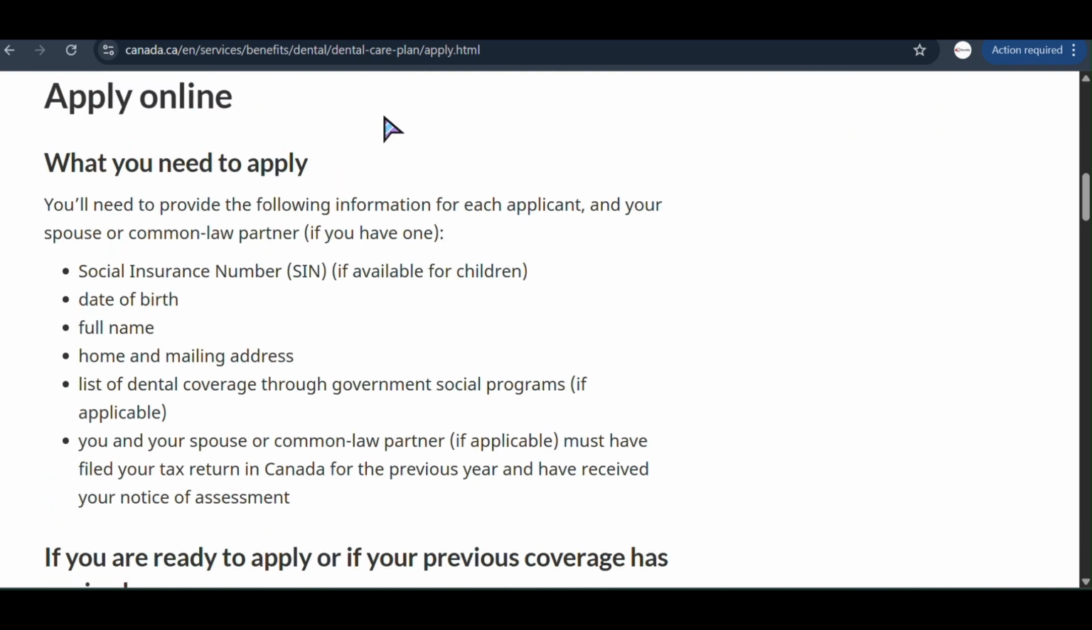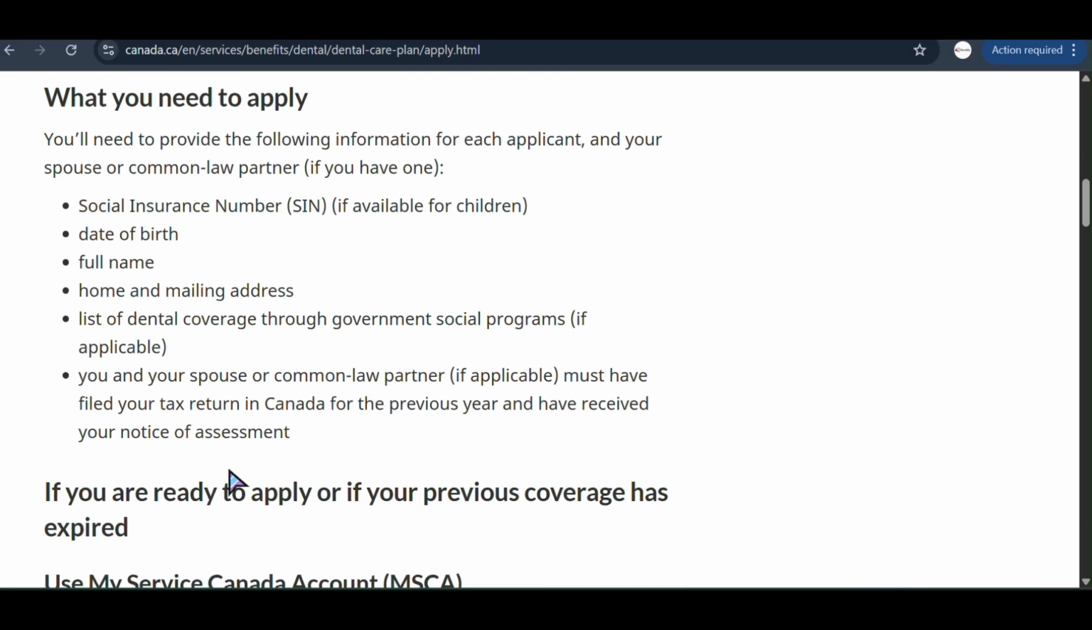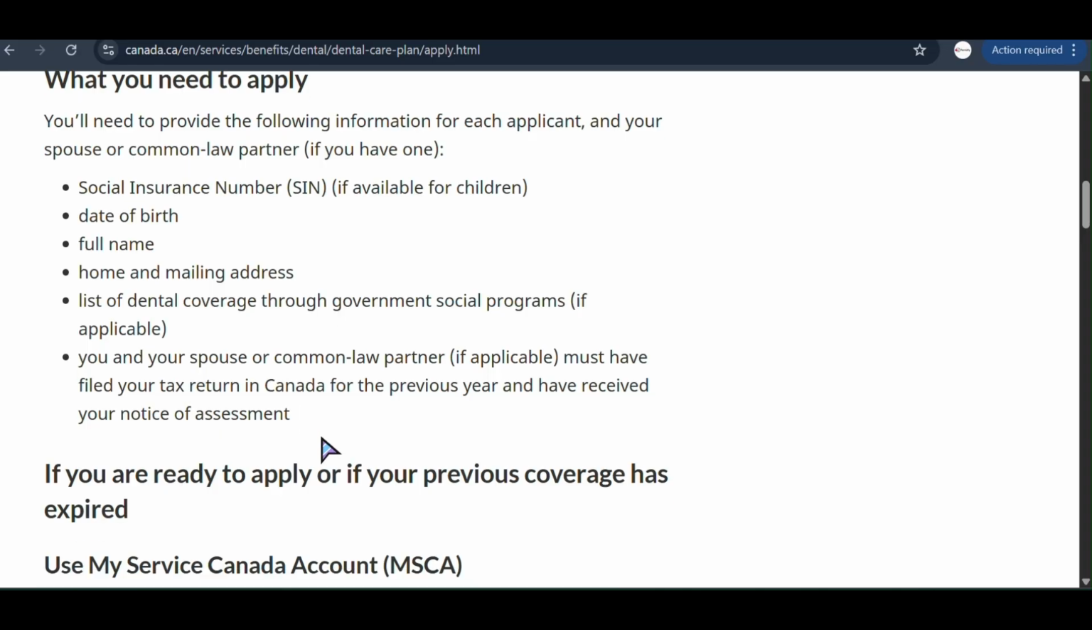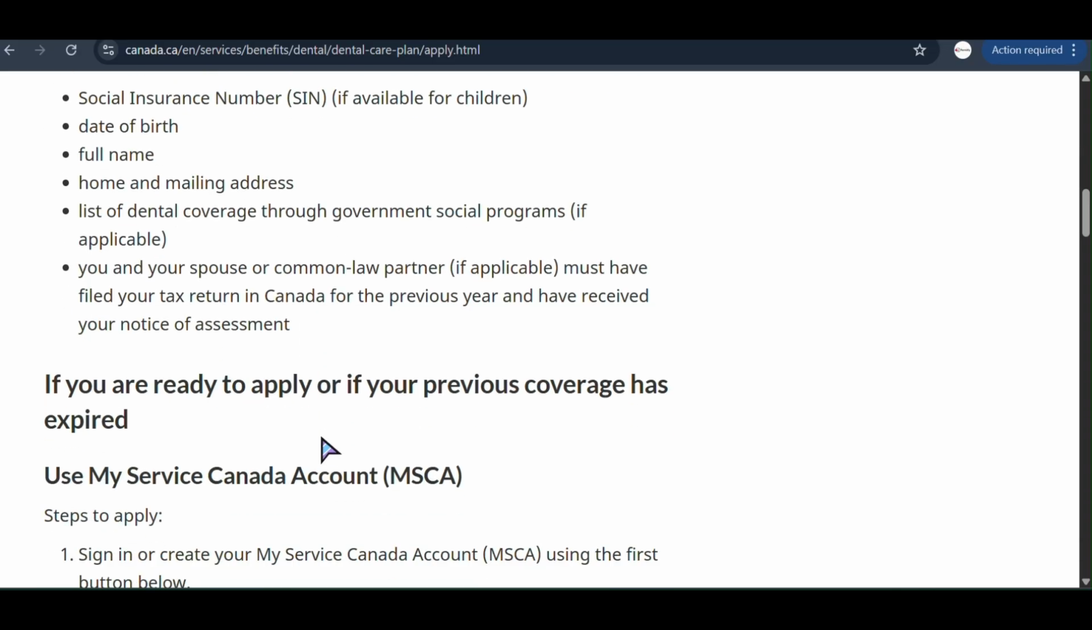So before applying for it, make sure you have your SIN number ready, date of birth, full name, home address and mailing address, and list of dental coverage plans if you have any. And then either you or your spouse have filed the taxes in the previous year and may have received the notice of assessment.